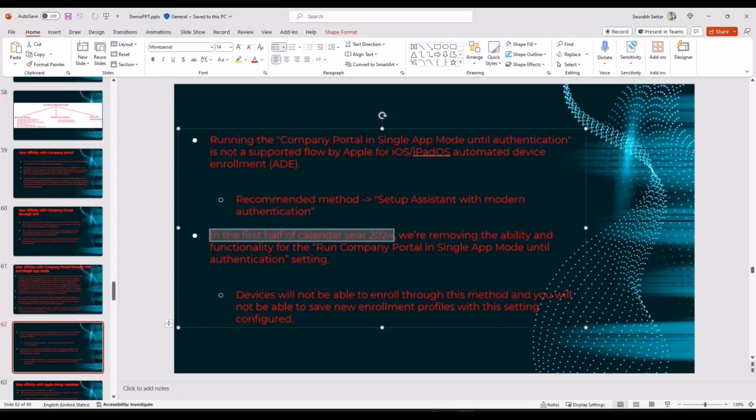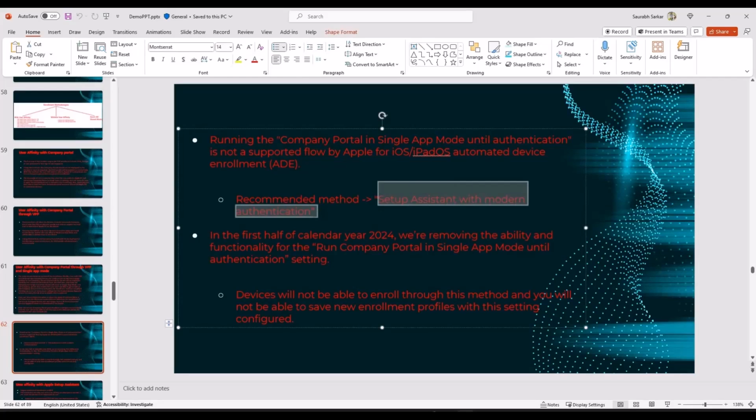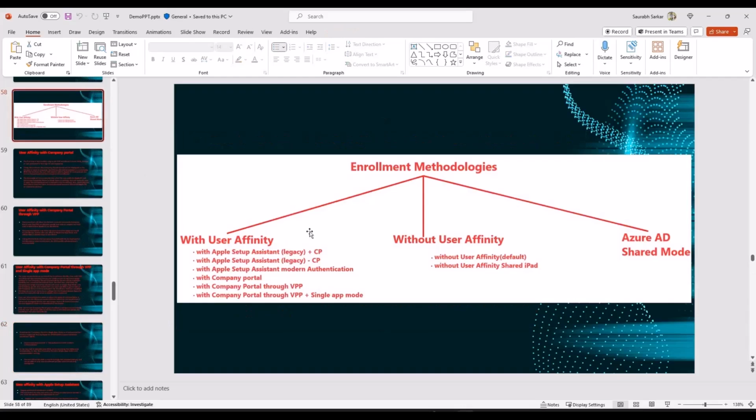So in the first half of 2024, we are removing the ability and functionality of using this mode, and you will no longer be able to save a profile if you want to create this mode. So the recommendation is not to make use of this mode and to migrate to setup assistant with modern authentication. And that is the next demo that we are going to do.